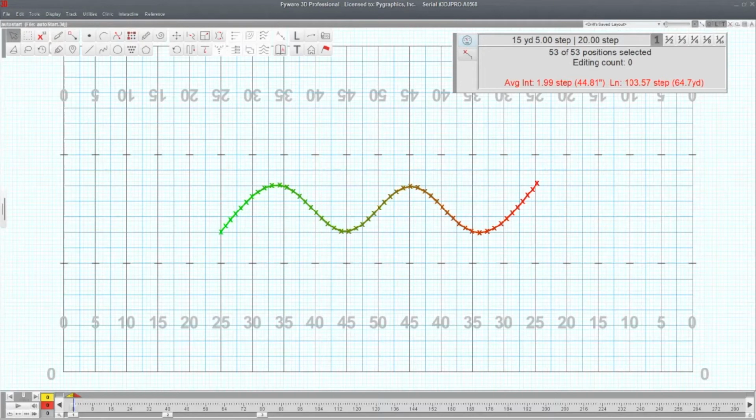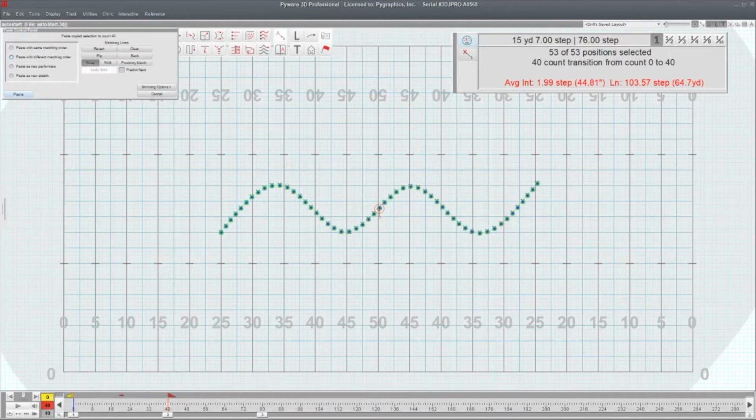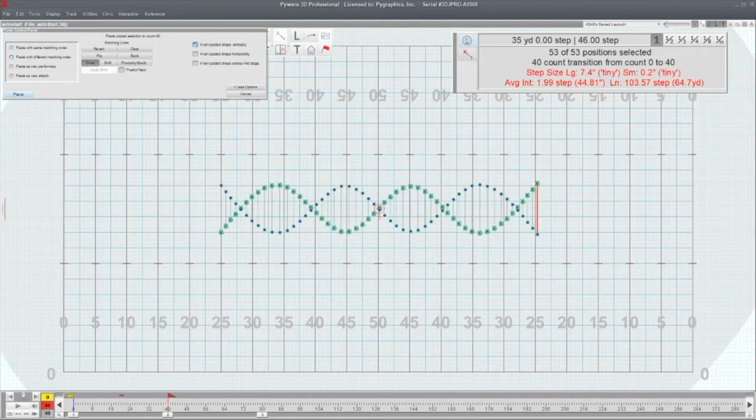All right, so let's copy this. Let's have this basically flip. So I'm going to paste it, and I want this to flip. So I'm going to actually paste it vertically, right?